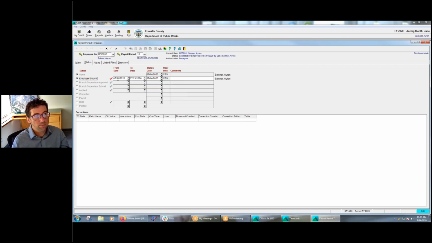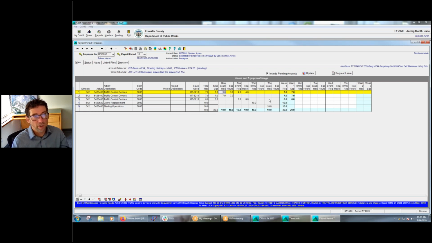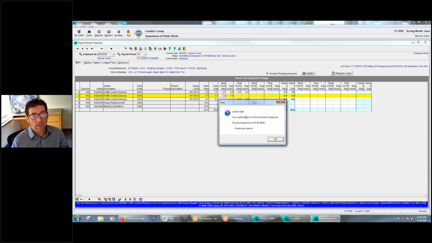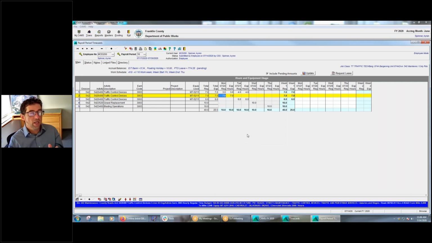It checks the box and puts in the week 1 dates for me, and it's not saved yet, but once I save it, watch what happens. Now week 1 is gray. I can no longer change week 1. Cannot edit. Your authorization for this time card is employee. The time card status for 7/20 is employee submit. In the real world, this time card has left my desk and it's on my supervisor's desk or the payroll clerk's desk or whoever's above me.